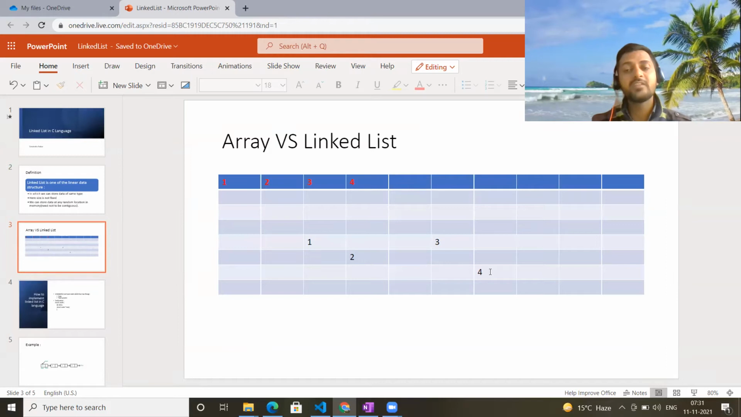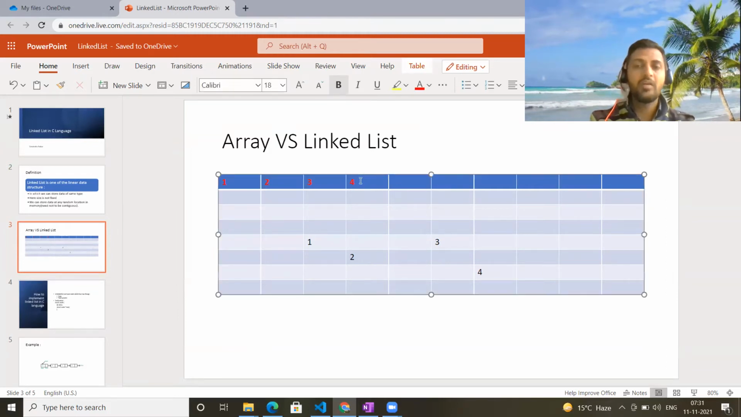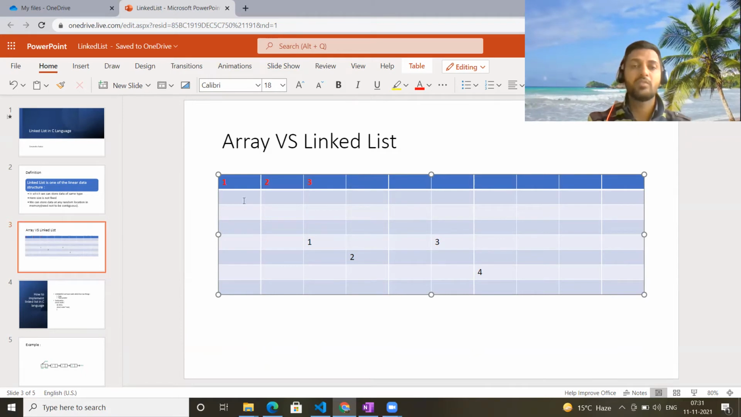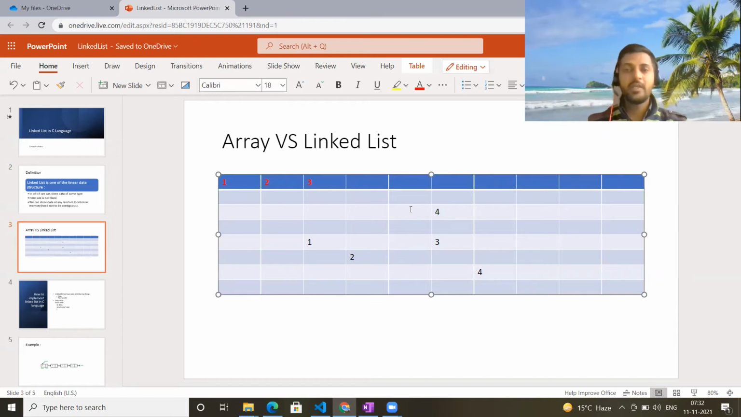Now you will see why this is an advantage. Let's say, for example, in the memory, we are not having 4 contiguous memory blocks. Let's say we have 3 memory blocks and there are some random blocks in these locations. So we won't be able to store the array into memory because our array needs 4 memory blocks together, right? But when we talk about linked list, we can have 1 here, 2 here, 3 here, and we can have 4 here, let's say. That is the advantage of the linked list.